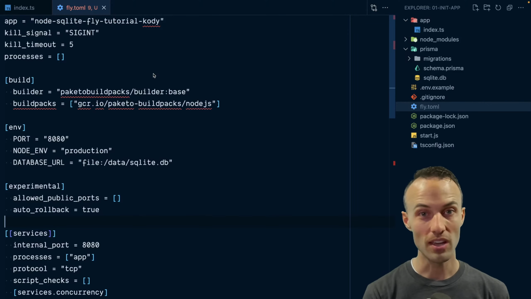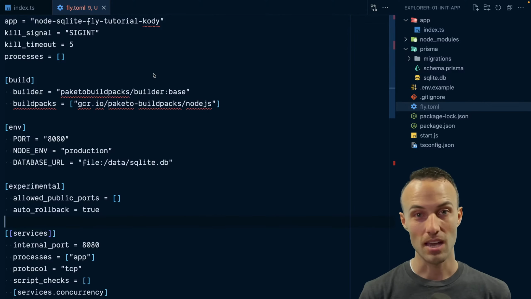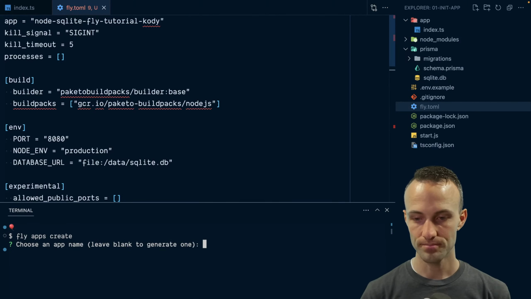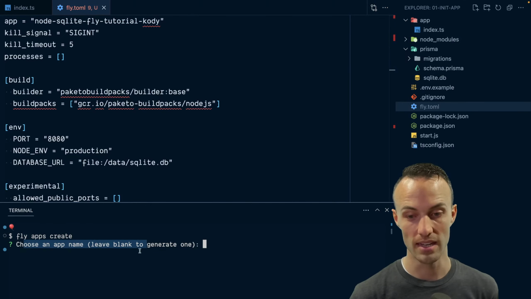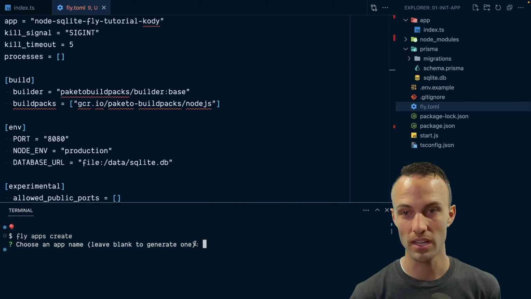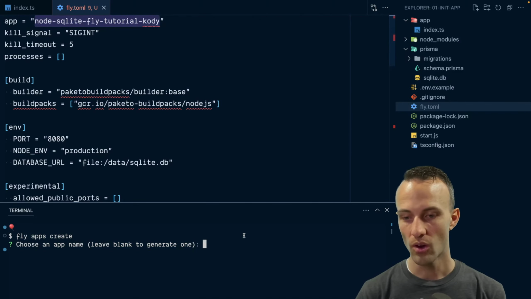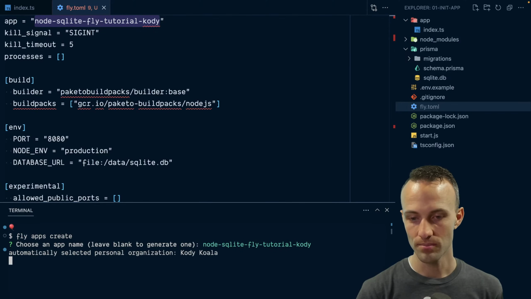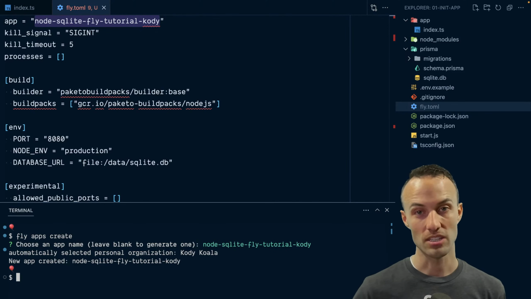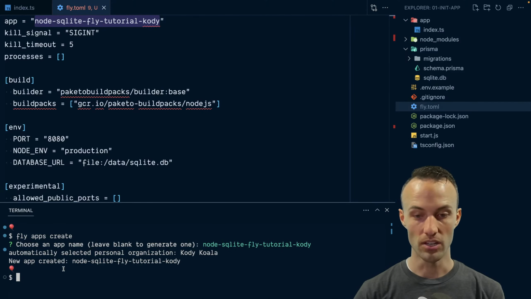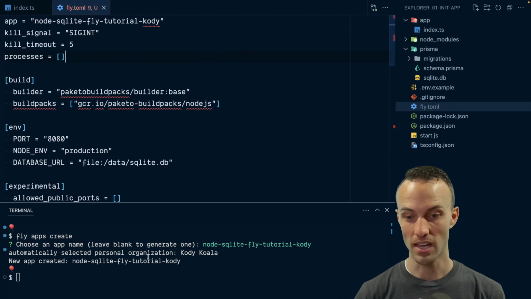So with the configuration all set up, the next step is to create the app and actually get it deployed. So we're going to say fly apps create, and here it's going to let us choose a name, or we can leave it blank. We've already chosen a name. I'm going to use this one. Again, you'll want yours to be unique, or you can just use the generated one and they'll make sure it's unique for you. So I'll paste that in, and then it adds that to my account because I'm logged in locally, and now we've got a new app created. And with that, that's really it.